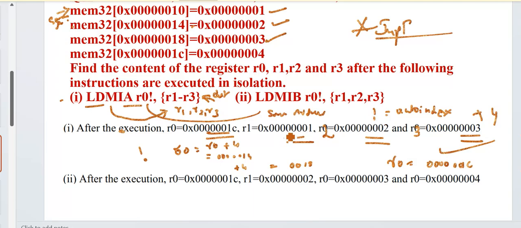After the first update, R1 will be taken from this value 10. Then auto increment takes place. Next to this, 14 content 2 will be copied to the next register R2, and again update will take place. Next, the third 003 will be loaded to the third register, and again update will take place. Suppose one more, R4, is also there, then this 4 will be copied to that one. Again, it will be incremented by 4. So that is the first instruction.